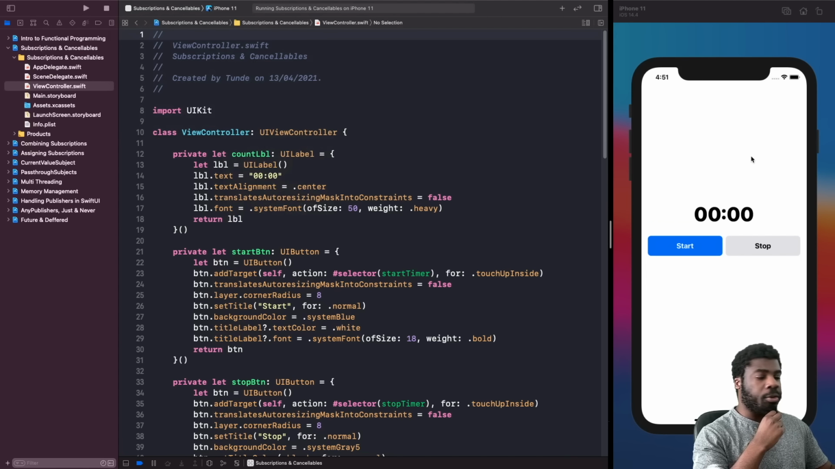Now, I've just run this on my machine. And as you can see, you don't need to build any of the UI. I've already done it for you because we just want to focus on Combine. I got you like that. So what we're going to do is see how we can actually use Combine to create a really simple timer. So let's do that now.